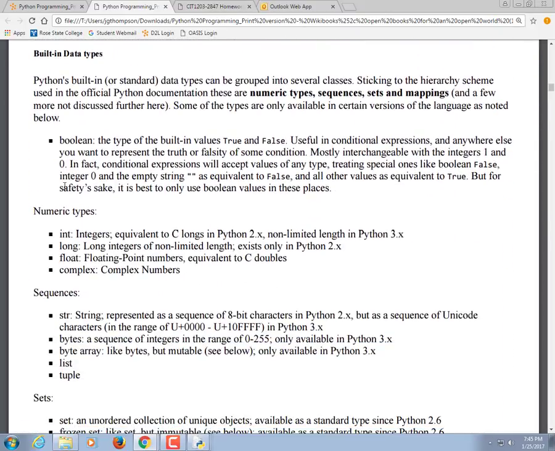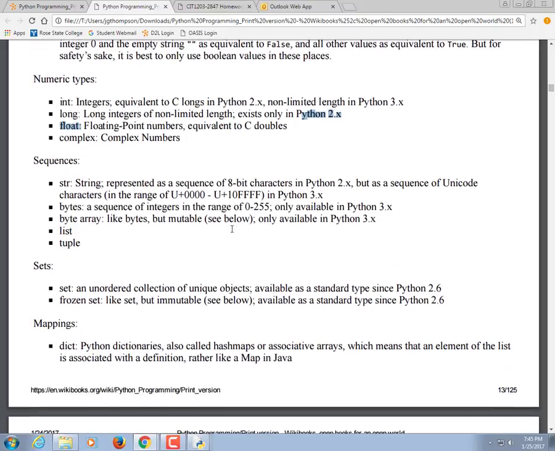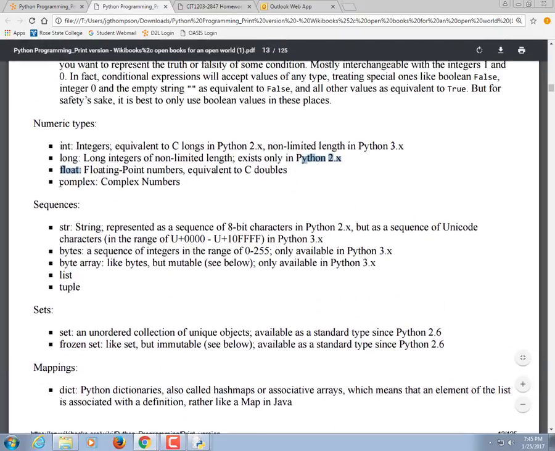So data types. We've talked about data types. What are ints? Whole numbers. Longs don't exist in Python 3. In other languages, they are larger whole numbers, but in Python 3, ints are longs. They hold great big numbers. Floats are useful for decimal numbers. And then there's complex.